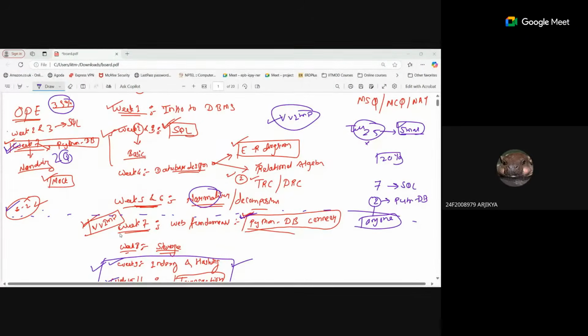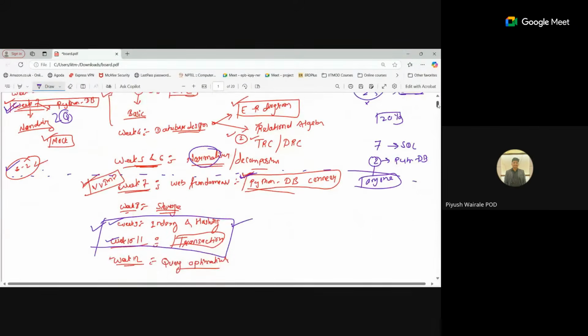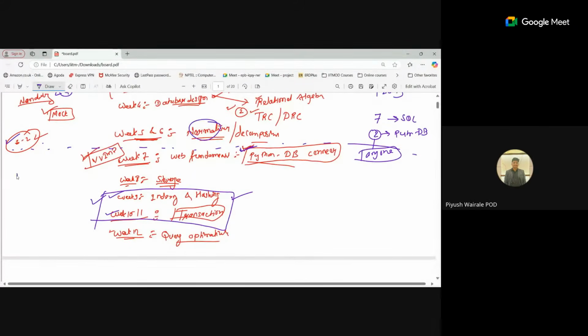I was just interested, sir, to know if there is any specific reason to use PostgreSQL in the course? No, see, MySQL, Oracle, we can use any one, but Postgres is open source now, and it's more advanced than other SQL databases, so it's more powerful. That's why we went for PostgreSQL. But you can use any one, MySQL, Oracle. The only difference is the syntax.